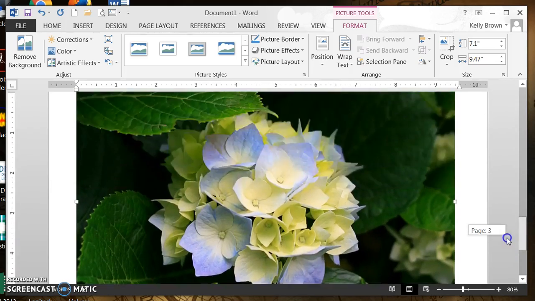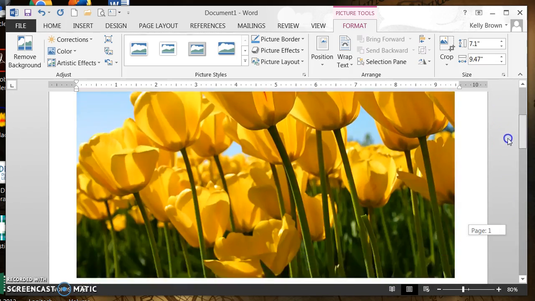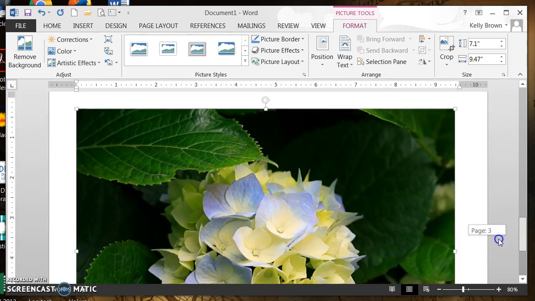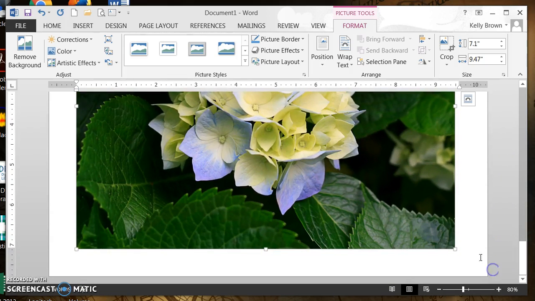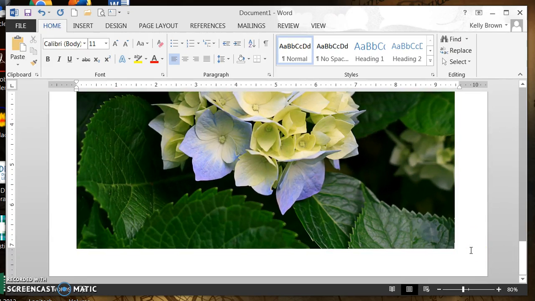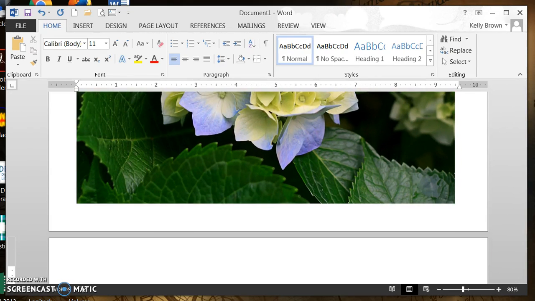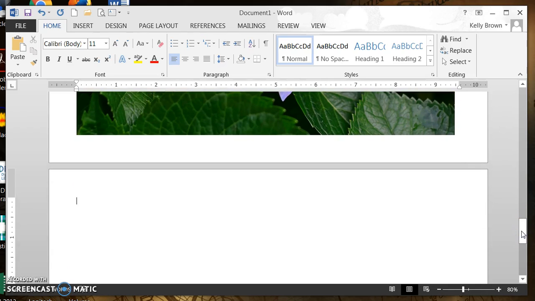Okay? So now, instead of them being all on their own separate page, I want to put them all on one page. So I'm going to click on this last page where the hydrangea is. I'm going to hit Enter, and now I'm in a new page. Okay? So now I'm going to place the three pictures on one page in a table.